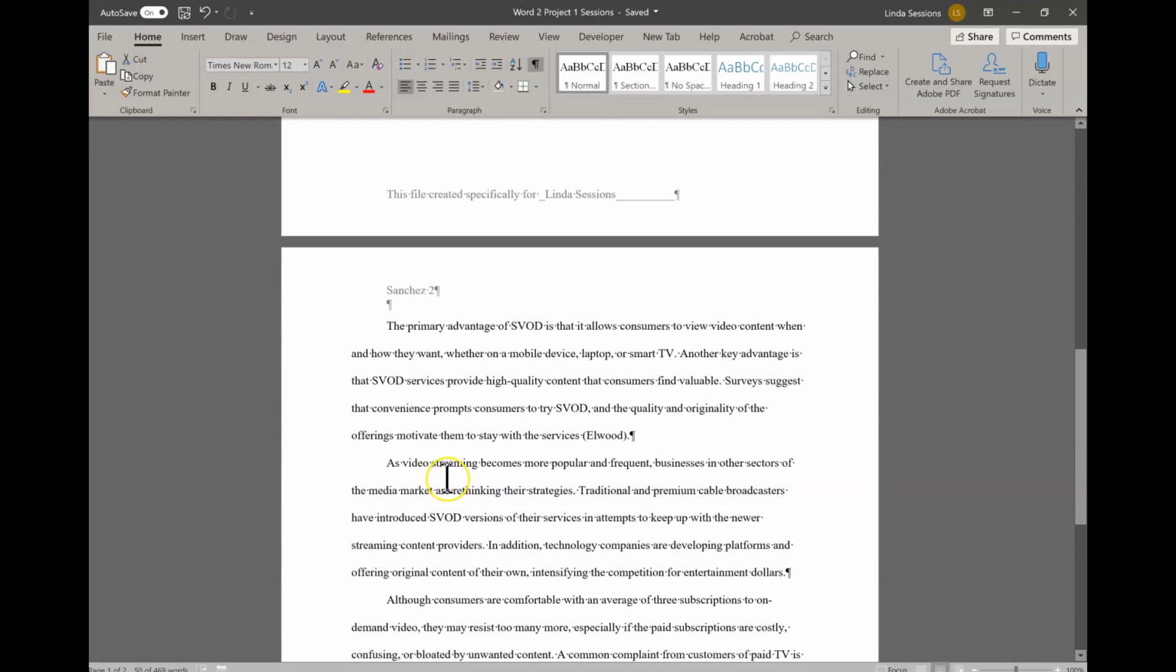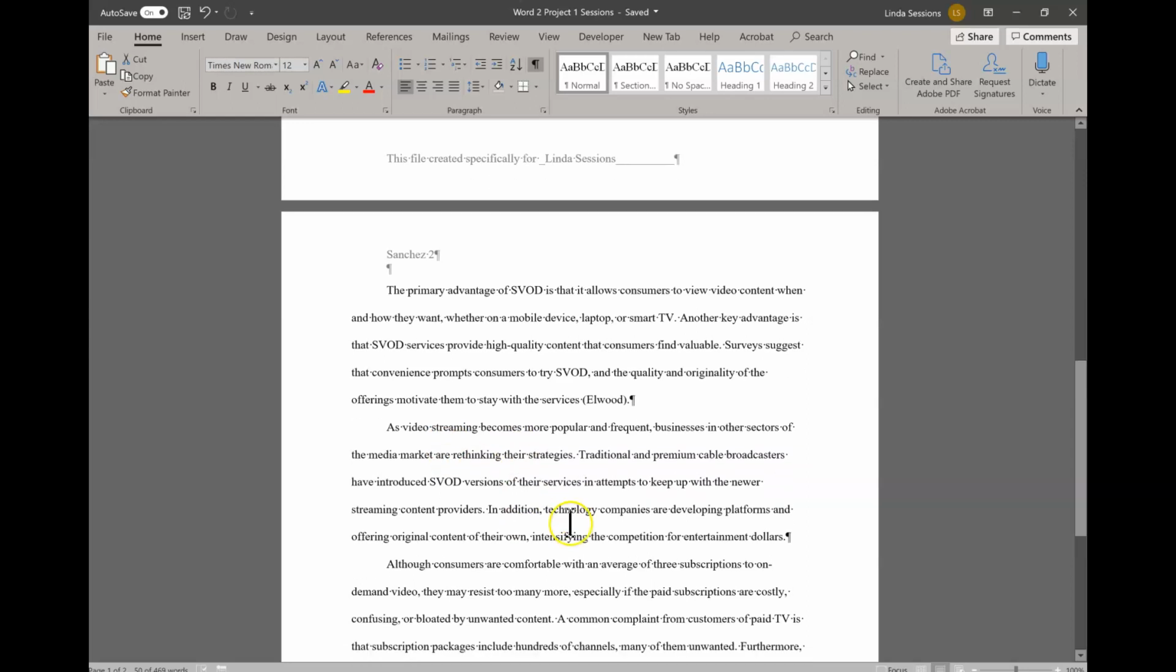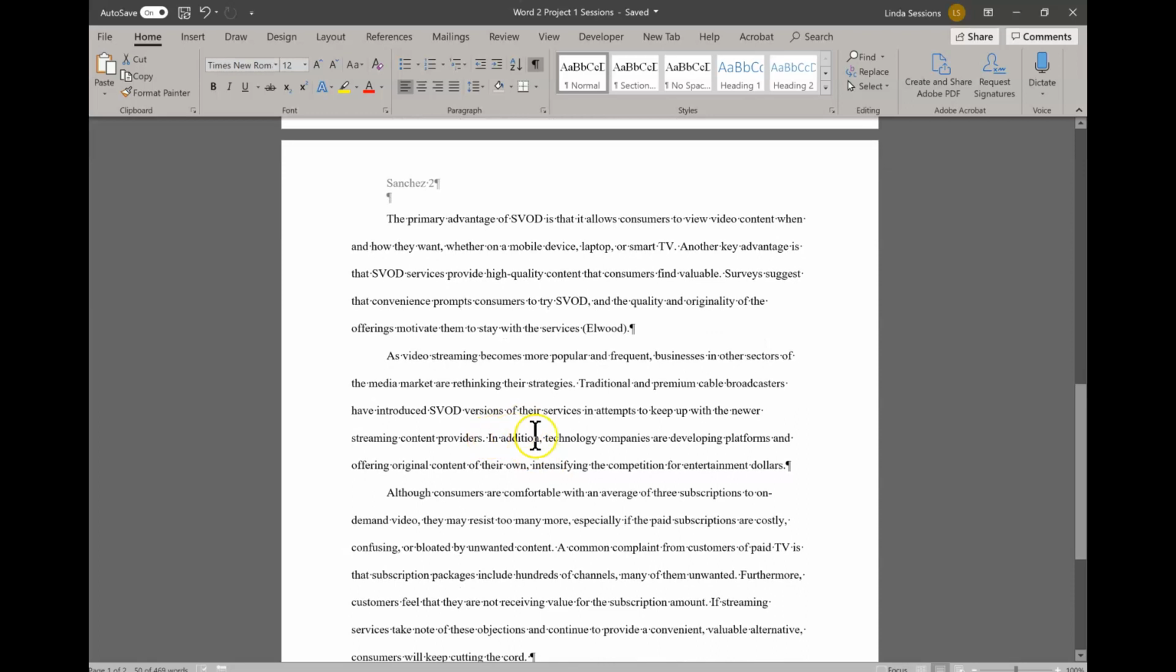So on page 2, we're going to find the sentence "in addition technology companies." And it's here in the second paragraph, in addition. And right before the period, we're going to put our insertion point, not after, but before.